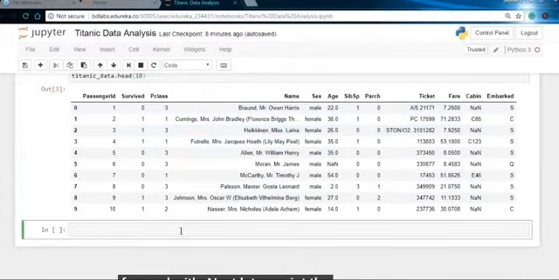Next, let us print the number of passengers which are there in this original dataset. So for that, I'll just simply type in print. I'll say number of passengers.